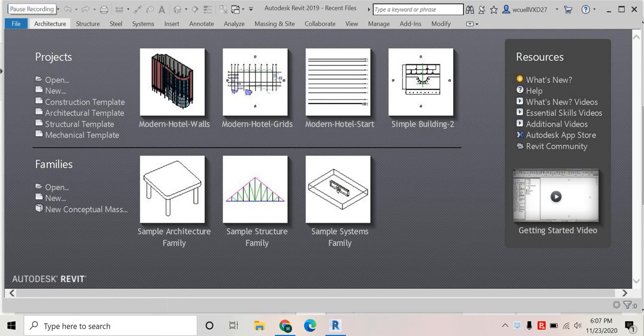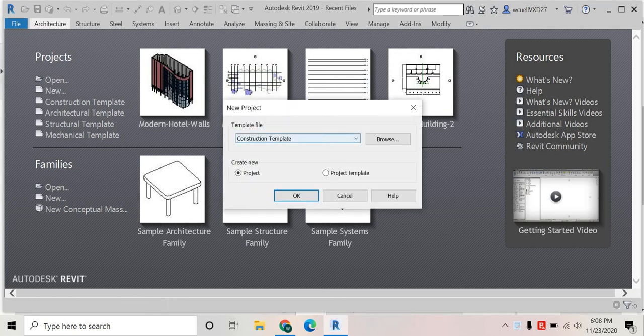Today we're going to be reviewing how to start our architectural floor plan. So first we need to go and find the template that we're going to use. We're going to use the residential template. So to find that, we're going to select New under the projects. See if it's listed here. It is not listed there, so I'm going to browse.